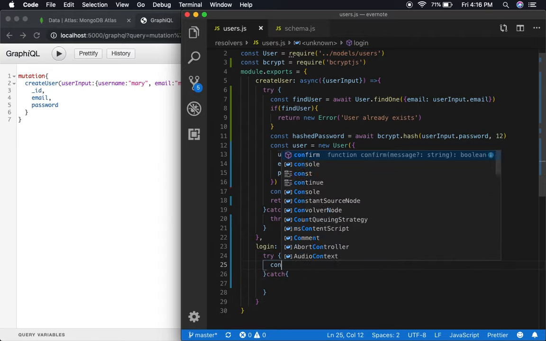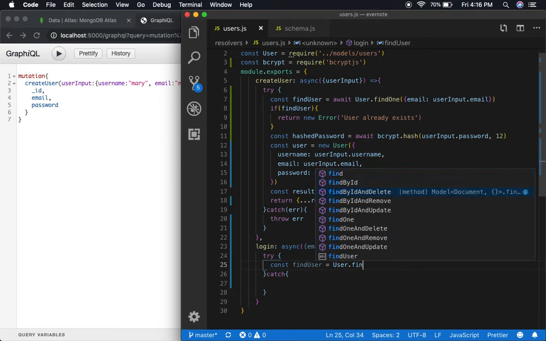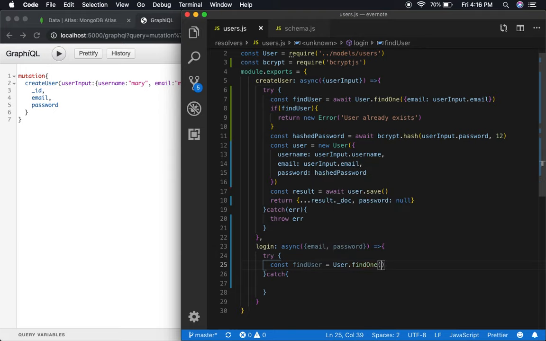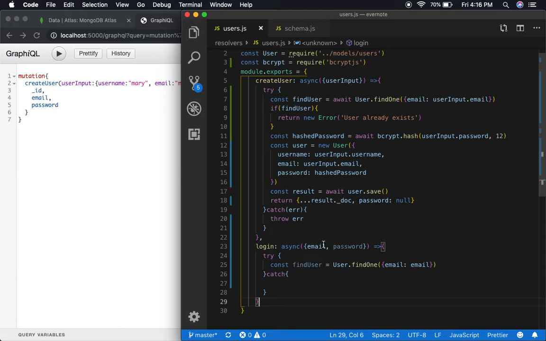I'm going to do const find, can we use the same thing? Find user. Hope that doesn't conflict. I really hope not. Okay, find user. We're going to look in our user dot find, and we're going to find by one condition, and that condition is going to be if the email in that database is the same one as the email that we typed in. Since we destructured it, it's the same thing, okay?